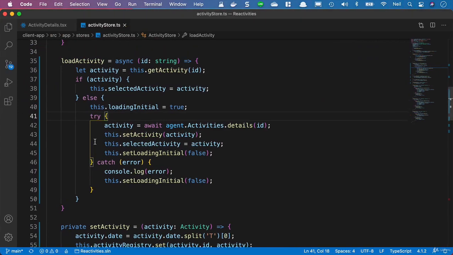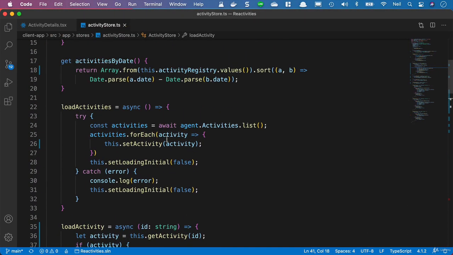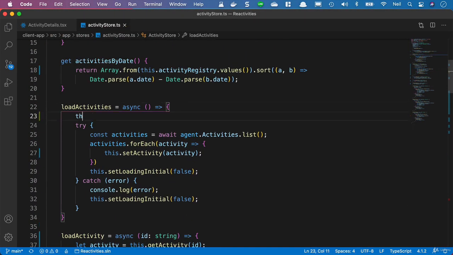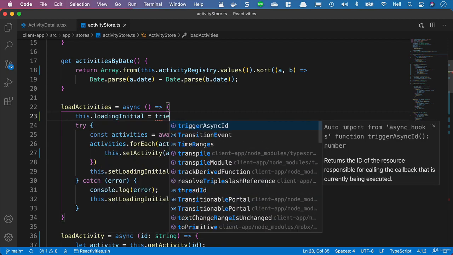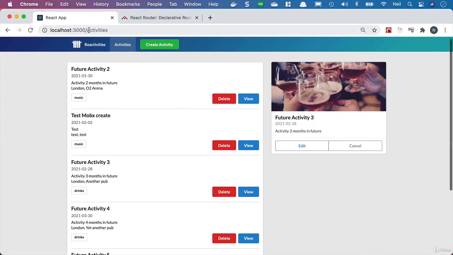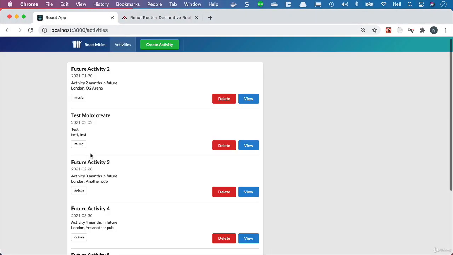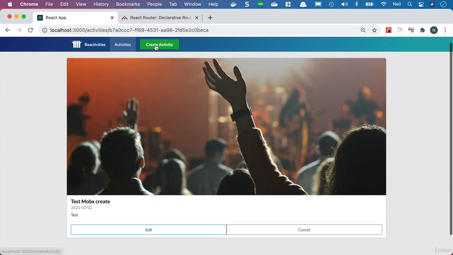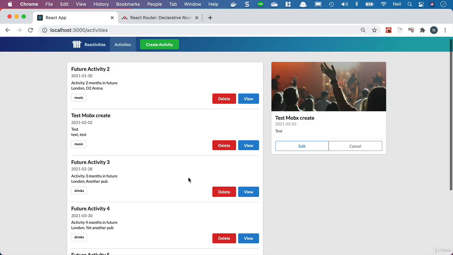So to clean that up as well, in our loadActivities we'll just say this.loadingInitial equals true, just so that we've got a consistent loading spinner there. And if we refresh the page once again, and view, and then refresh again to clear the activities from memory and go back to the activities, then we see the loading spinner. Don't worry about any flickering for now.